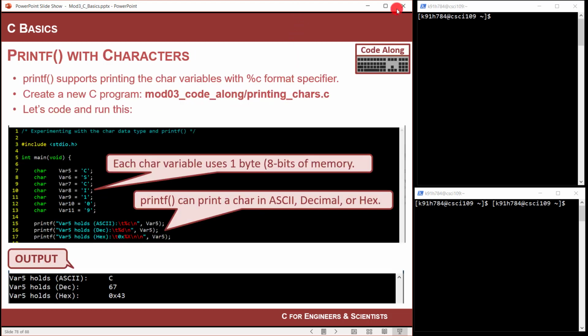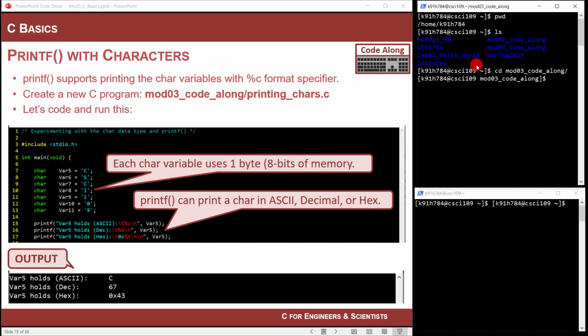All right, let's code along and see how this works. I'm over here on the ASCII 109 server. Take a look at my present working directory, and let's see what's in here. Let's go into our mod 03 code along folder, and create a new file called printing cars.